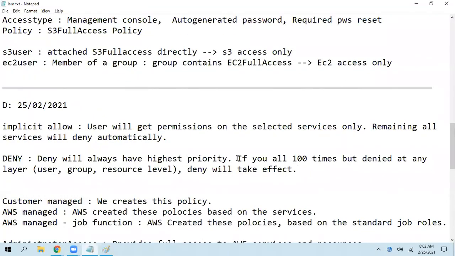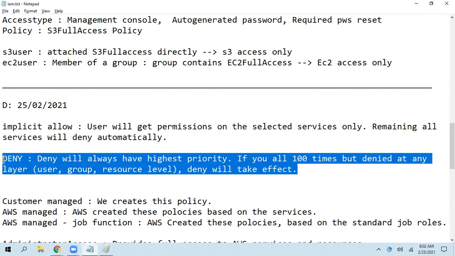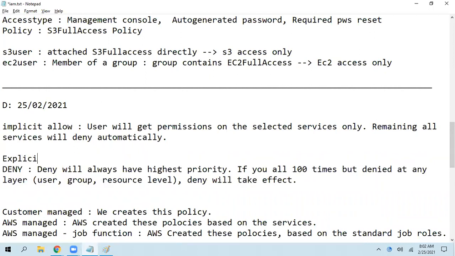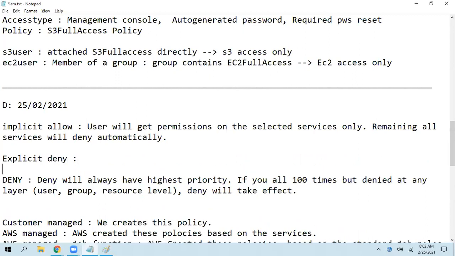Even if you allow 100 times at any one layer, if you are setting it to Deny, Deny will take effect. So Deny will always have highest priority. That's what we call explicit Deny. Explicit Deny means specifying Deny on the resources. So we are specifying Deny on the resources, and as we discussed, always Deny will take effect. Okay.